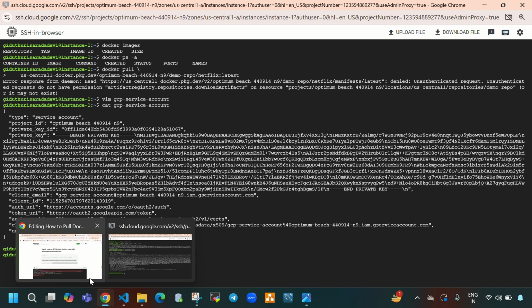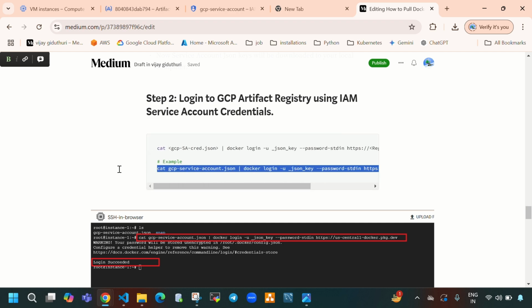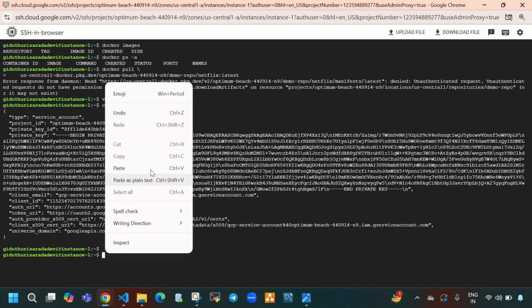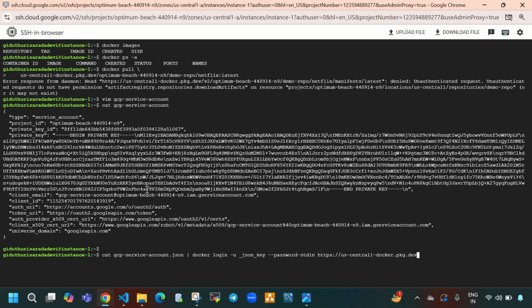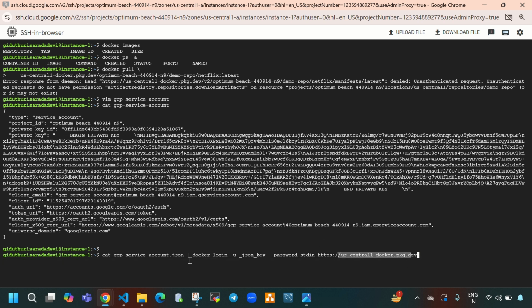Let's copy that command once again. So here you can see, we created an IAM service account credentials, right? So first we are going to cat that service account credentials and we are going to log into the GCP private artifact registry. Okay, so here you can see this is the path, us-central1-docker.pkg.dev. Here you can see docker login -u _json_key. So using this service account JSON key, we are going to log into this GCP private artifact registry.